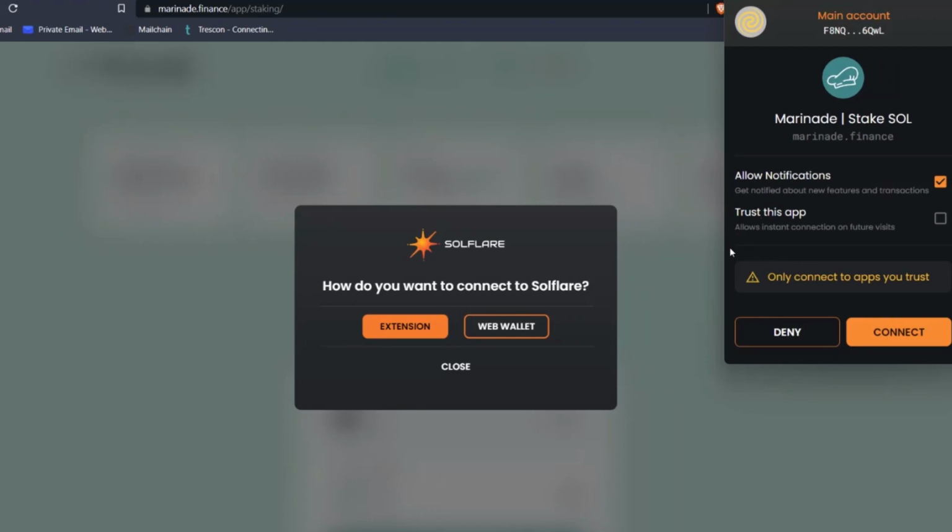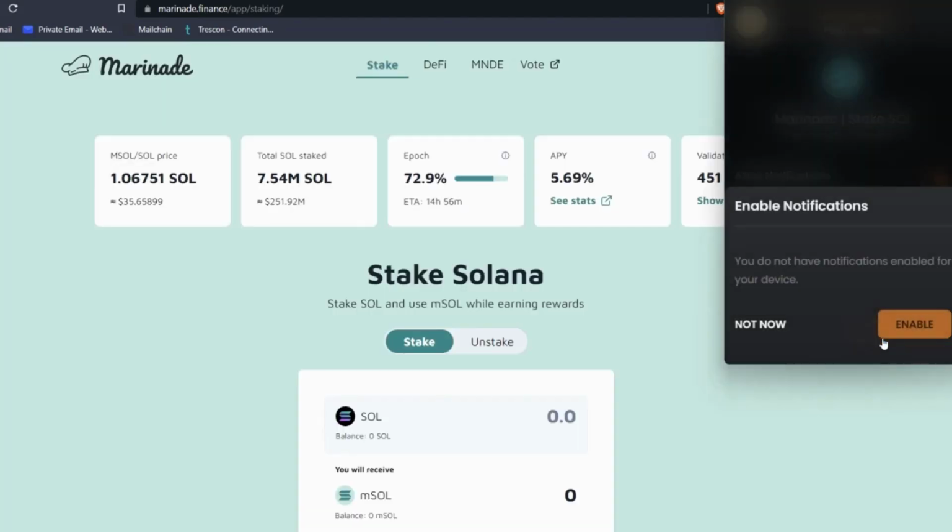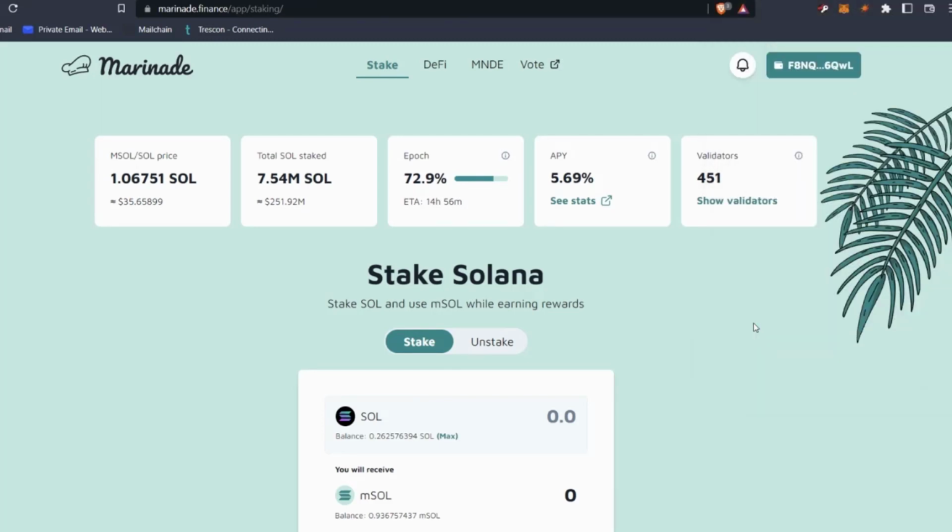Now it's asking me if I want to allow notifications or trust this app. If you trust it, it means that you log into it automatically next time you connect. So I'm going to select connect, and I'm not going to enable these notifications.